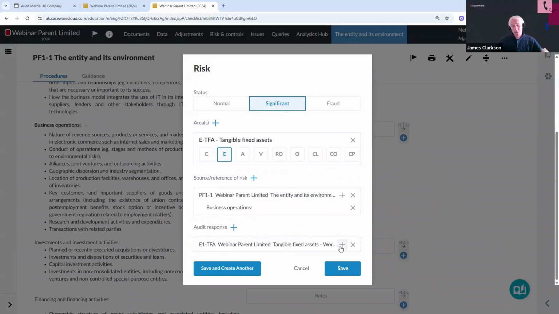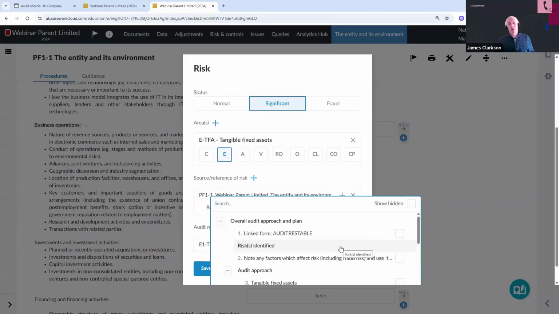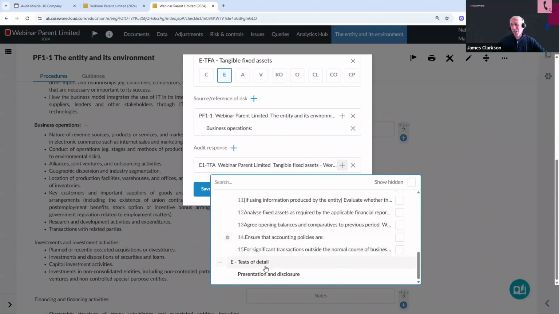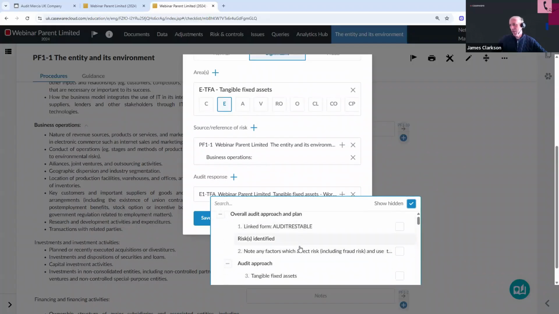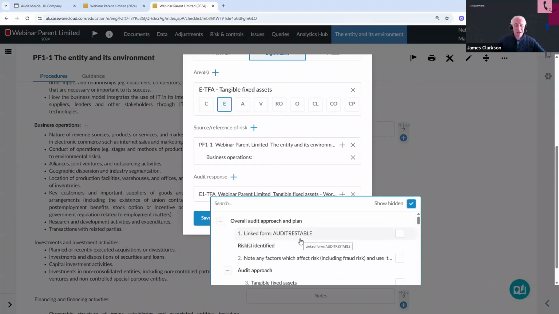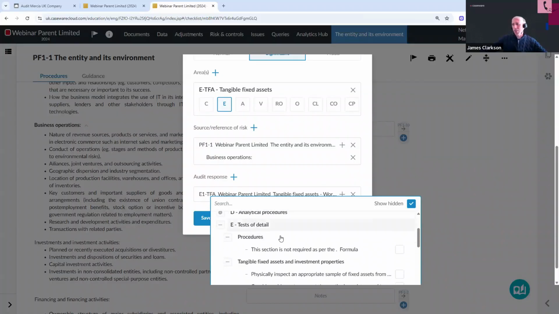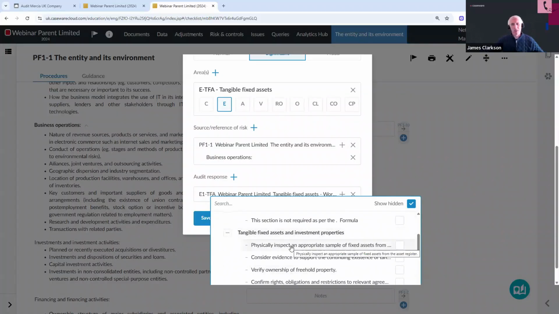And again, what specific procedures will we carry out in that work program? Well, I'll use that grey plus button and I can see all the procedures that are built in. But again, because we haven't tailored it, there's not a lot to pick from. So I'll tick show hidden up at the top right, and then we'll see a lot more appear. The easiest way to get down to, say, your analytical procedures or test of detail is to use the little minus button. It saves a lot of scrolling just to minimize each section. And I'm going to come down to my test of detail, and I'm just going to say that we'll physically inspect an appropriate sample of assets from the asset register.